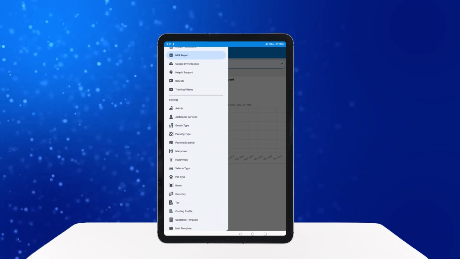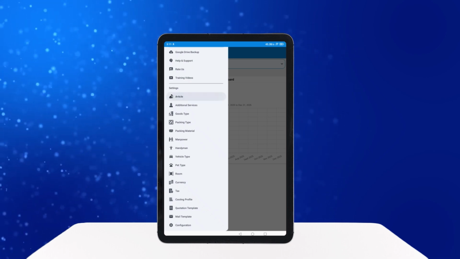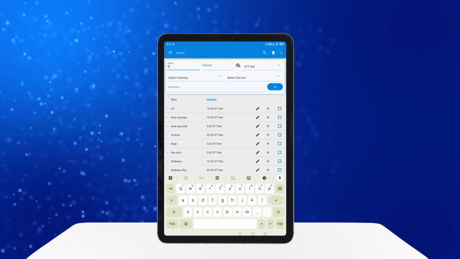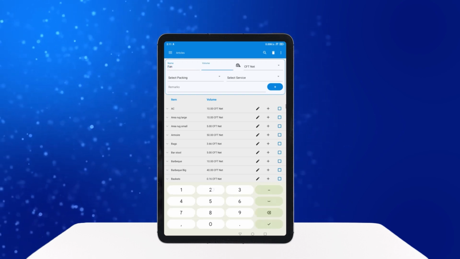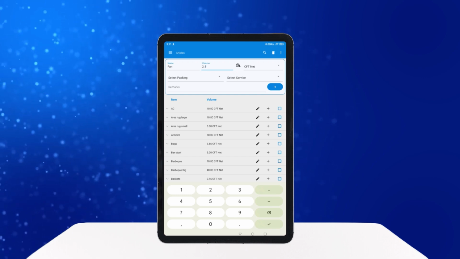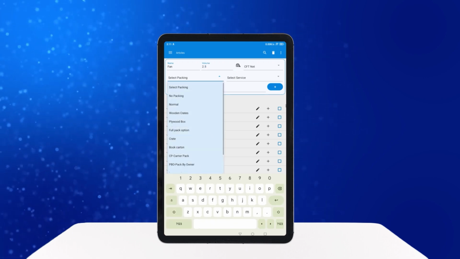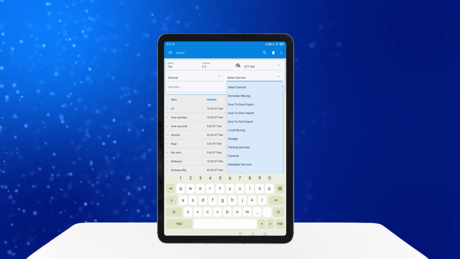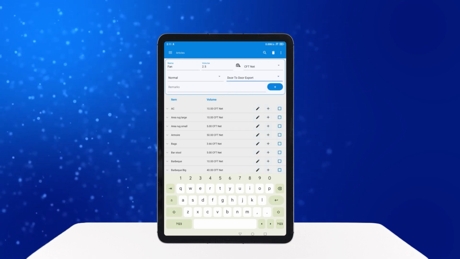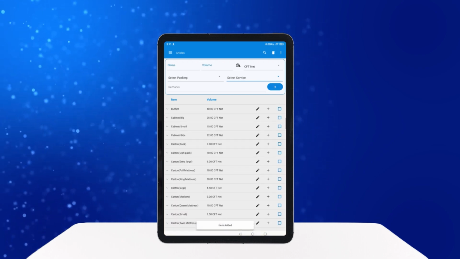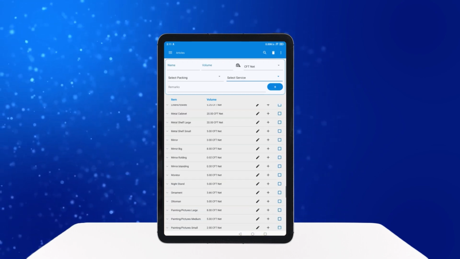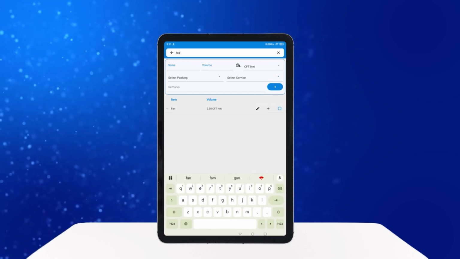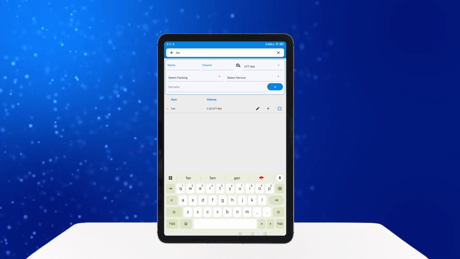Now we have default settings, like article configuration. If you want to add some new articles in these settings, you can add them. For example, I want to add a fan, volume 2.5 CFT. If you want to select the packing type, it will populate on which service, and you can click on this add icon. So this item is added to the default list. If you want to search, you can search from here. As you can see, the 2.5 CFT fan is added here.